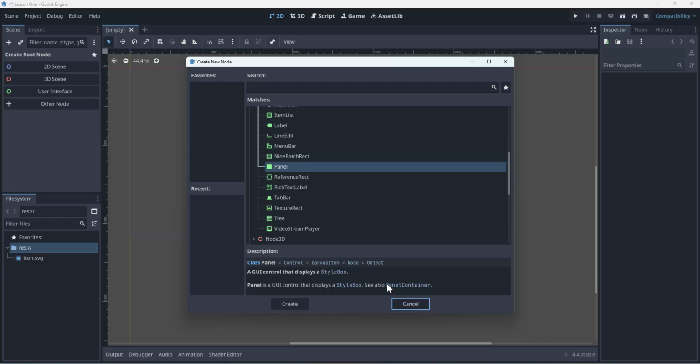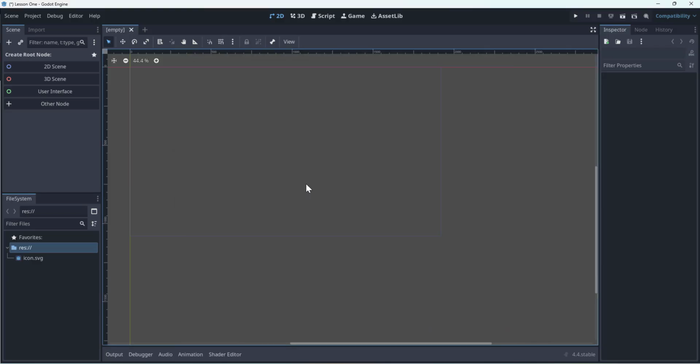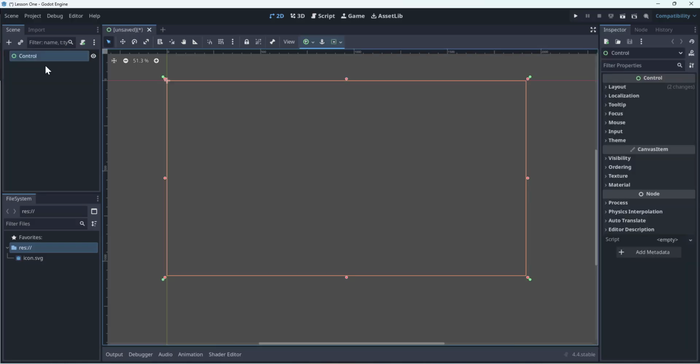I know it's a little bit confusing, and I highly suggest going on YouTube and looking up either UI tutorials or Control node tutorials for Godot. A lot of them are really good, and they'll help clear up how to use them. So the first one we're going to do is create a user interface, which will create a control node, which is the root node, and these are the properties it has.